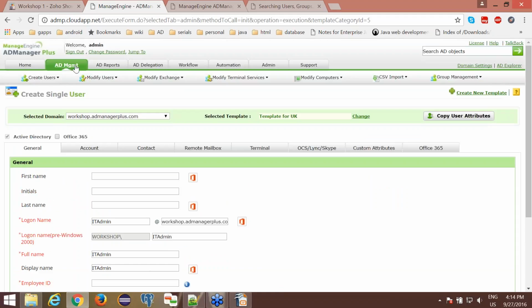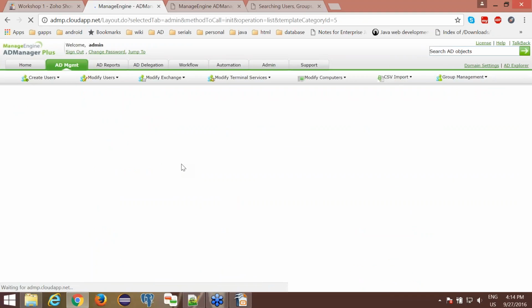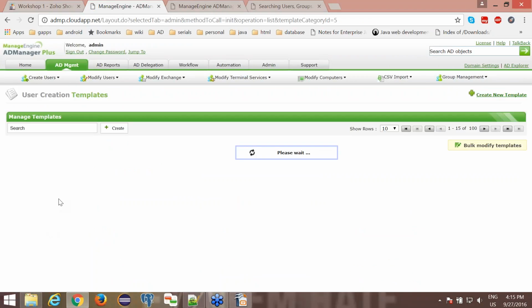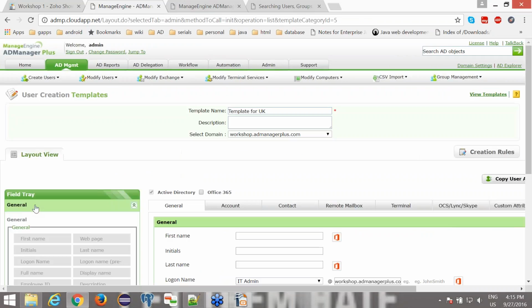Okay, so there's one more option that templates offer you. If you want to copy the attributes of a particular user into the template, how do you do that? Go to user creation templates and edit your template. Let me edit my template for UK.